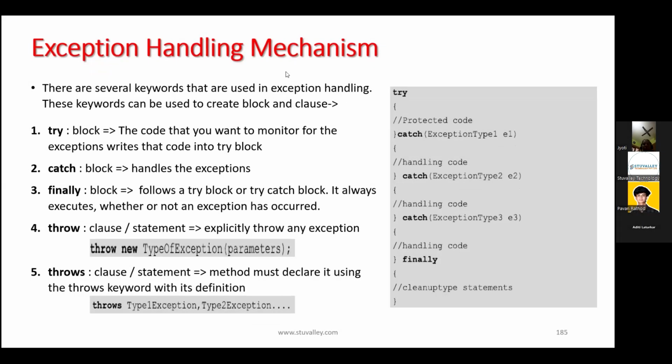In the last session, we started the exception handling concepts and we have already covered the try, catch, and finally blocks. So what are the uses of these blocks? How to use those, that we have already covered. So today we are going to see the next part, that is the use of throw and throws clause.